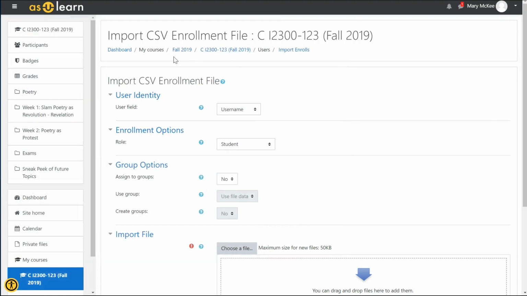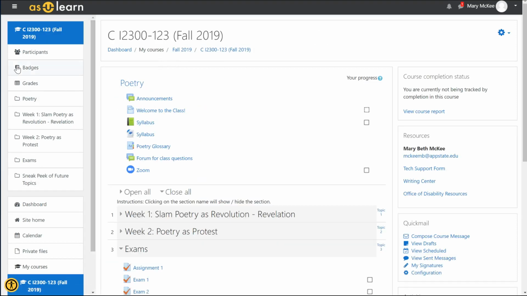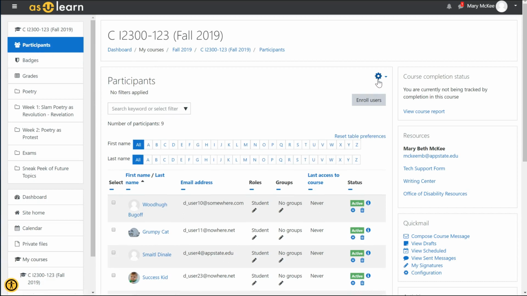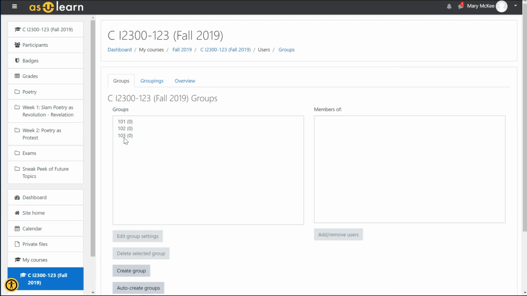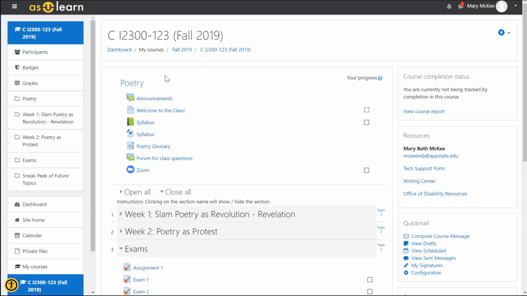If you haven't already created the groups, it will create them on import, or you can create them ahead of time. Now in this particular site, I'm going to go back to participants for just a minute and go under the gear to groups. I had already created some groups, but I'm only going to be importing students into the top two, 101 or 102.